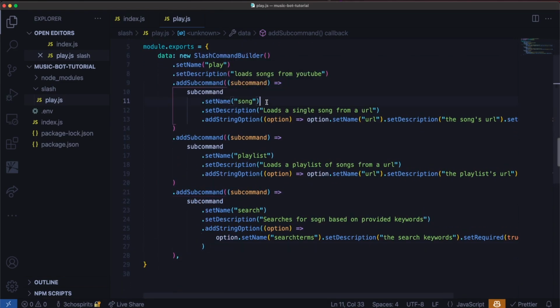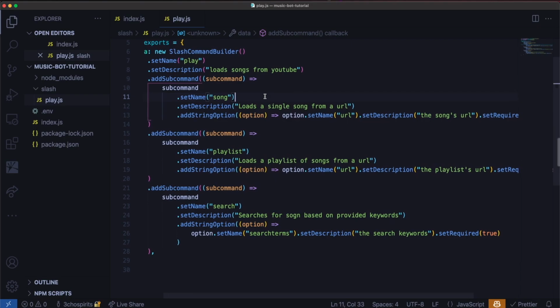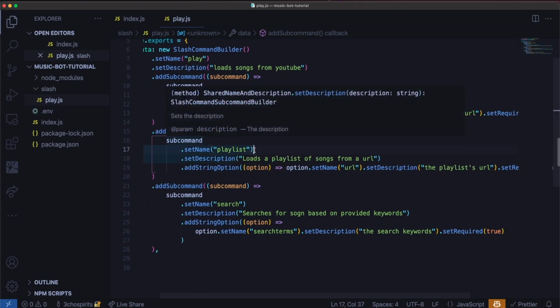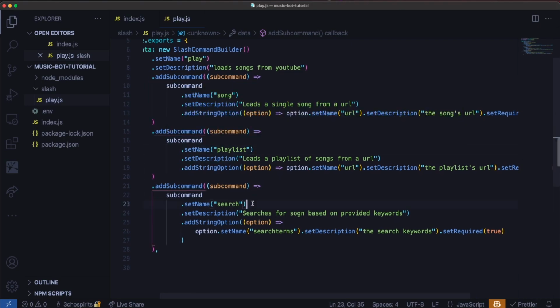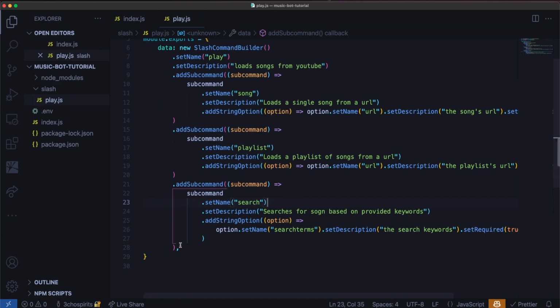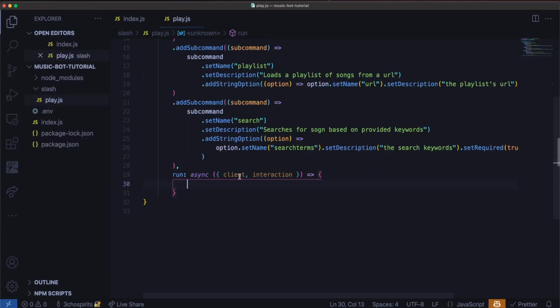So we have the song, which loads a singular song. We have the playlist, which will load an entire playlist of songs. And we have the search, which will search via keywords. And down here, we'll add the actual run, which is where actual code gets executed. So we set up a function that's going to take in the client and interaction that was passed in earlier.